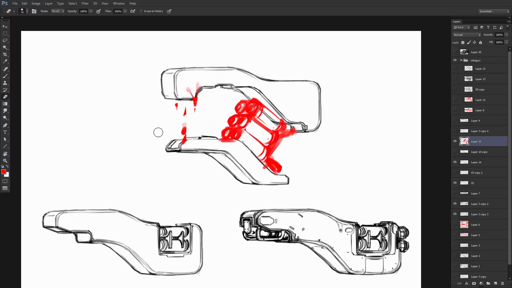So let's see. I like those. I want them to be a little longer. Fill that space a little bit. So yeah. Got some cylinders. Pretty simple.